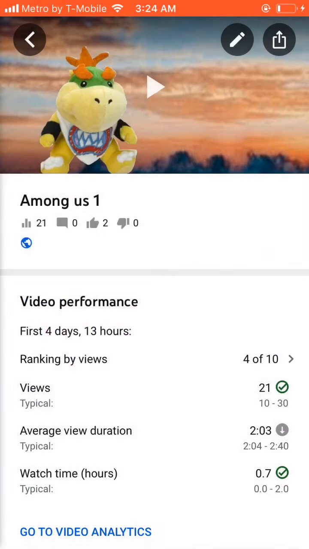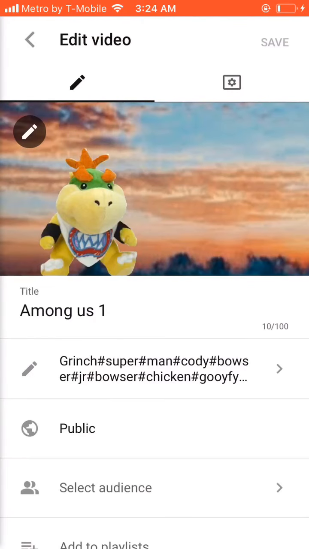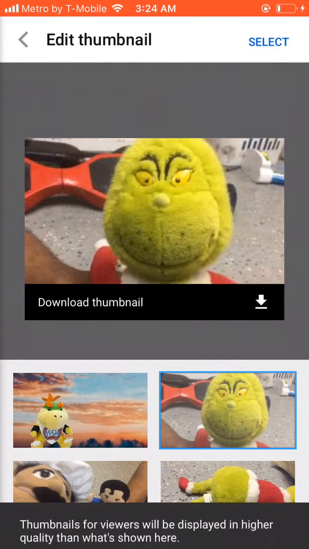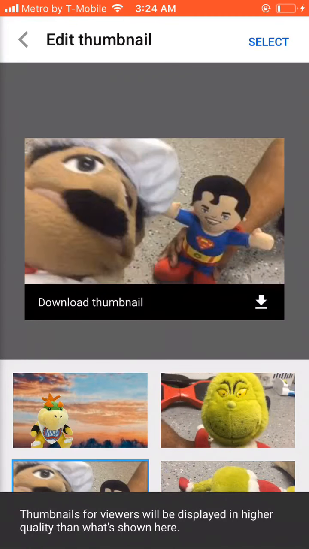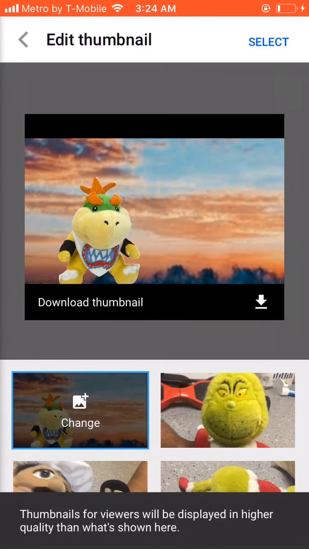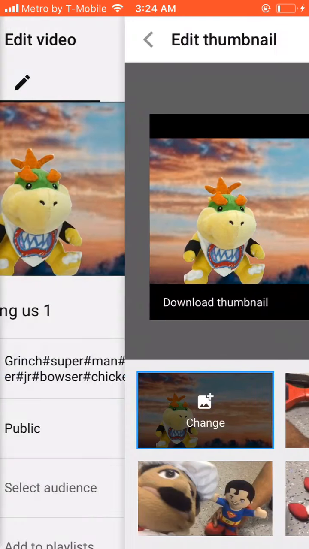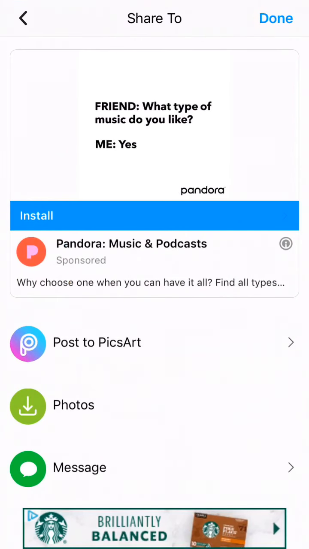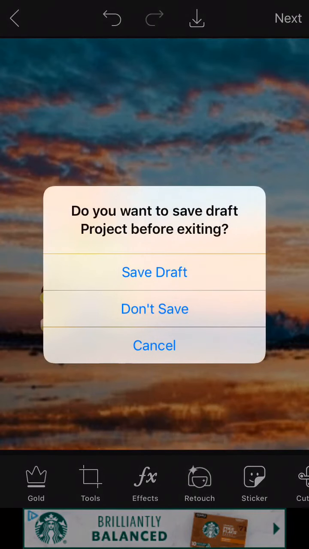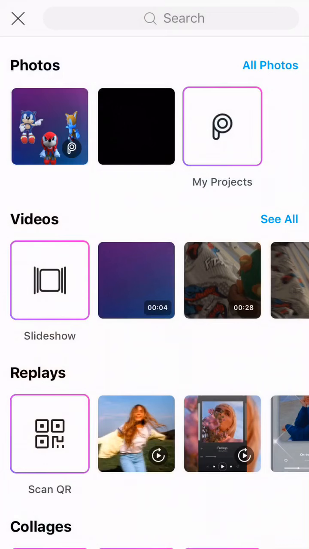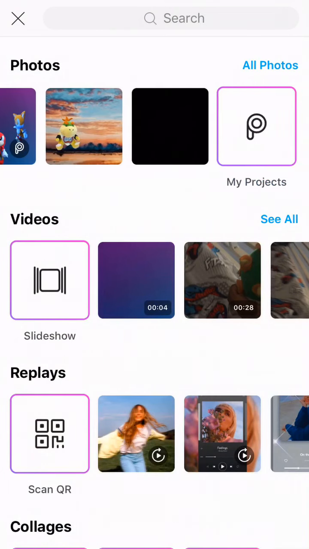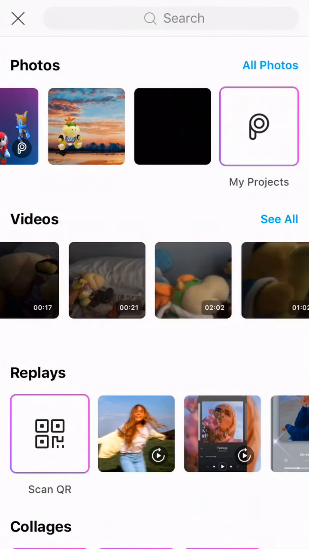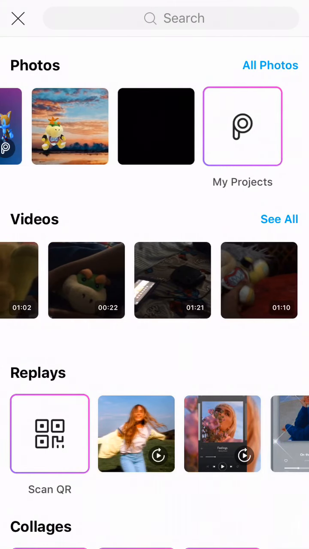Then you would go to the pencil, and then this other pencil. You can make it parts of your video, or you can make it this. So, yeah. Now I have to go to Pixar. Then click this, and then go back, don't save. And then you would scroll. Oh, so it's not there. So you're going to have to watch me make a thumbnail, guys.